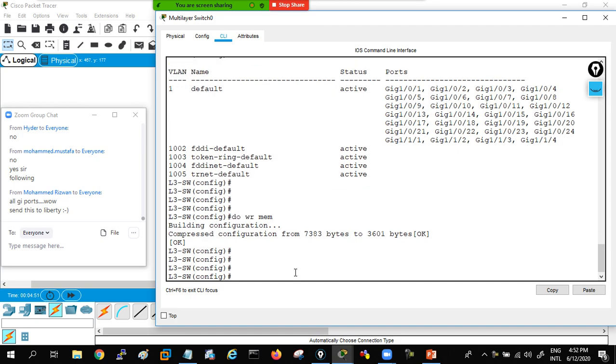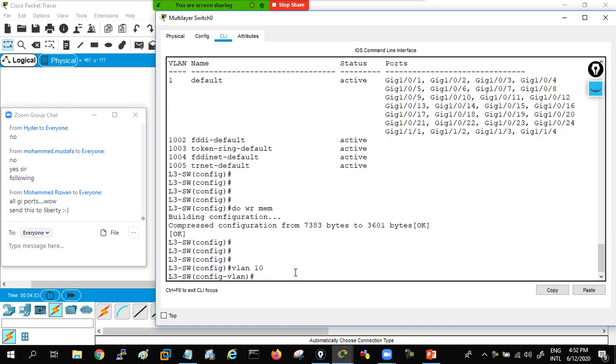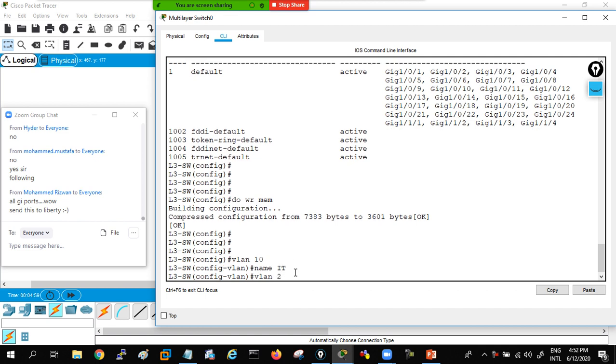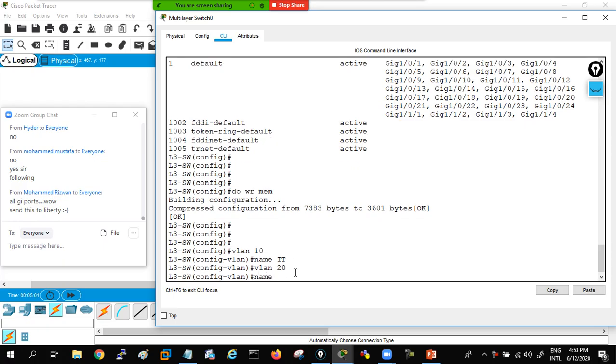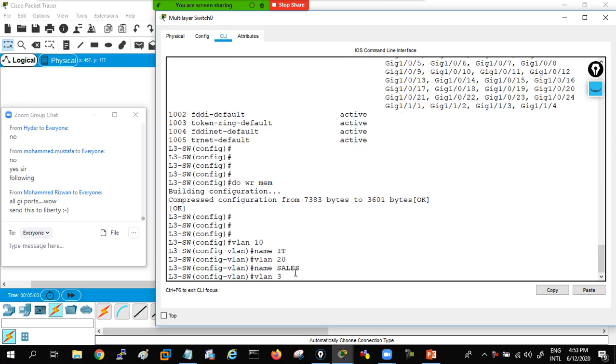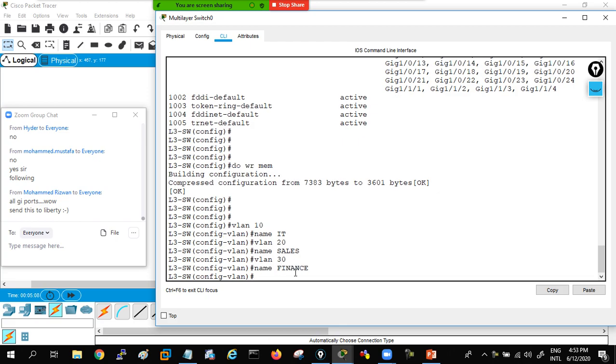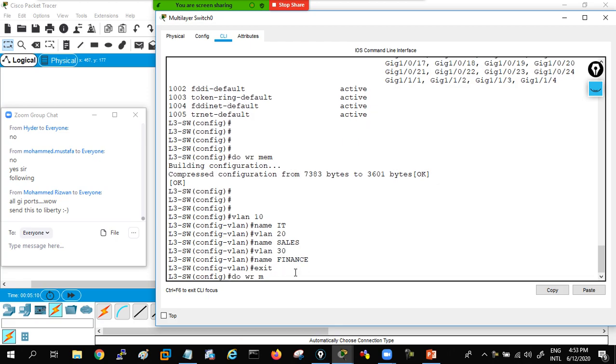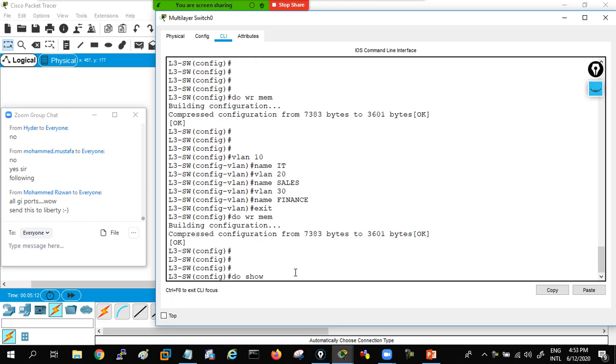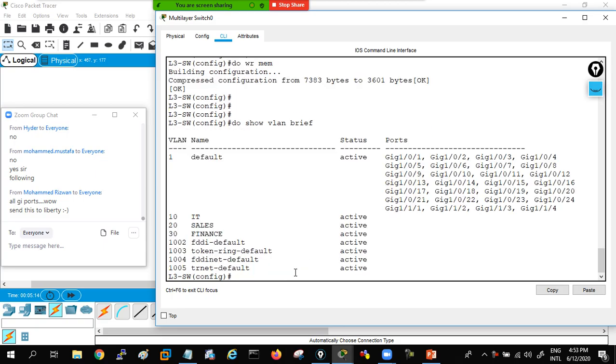Now, what do you guys have to do? Let's say VLAN number 10, name, what is the name we are going to give, guys? IT. VLAN number 20, name sales. VLAN number 30, name finance. Then save the configuration. Do show vlan brief. Is it clear, everybody? Guys, everybody has to follow me.